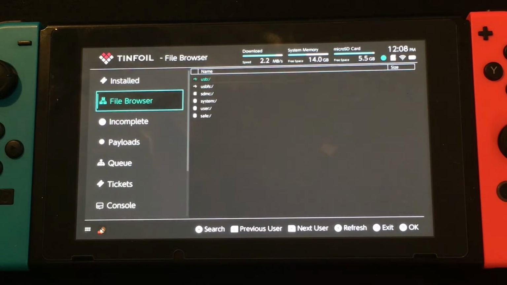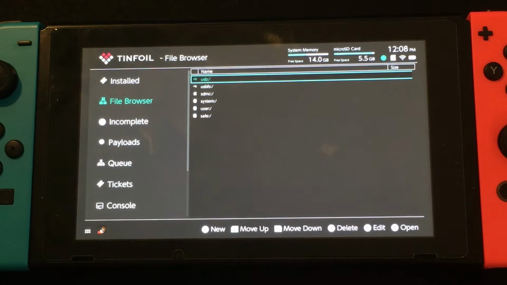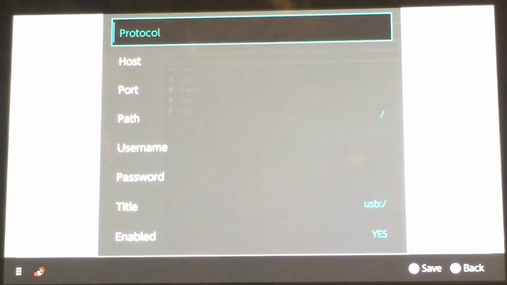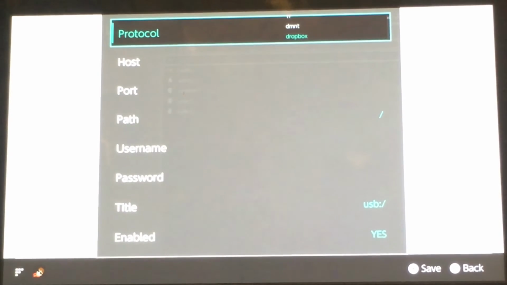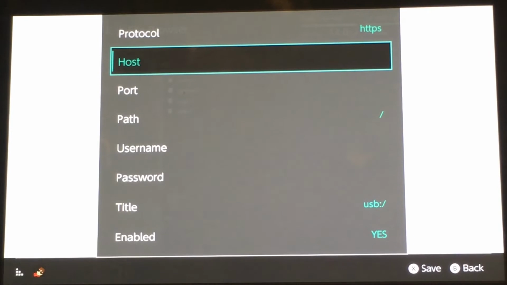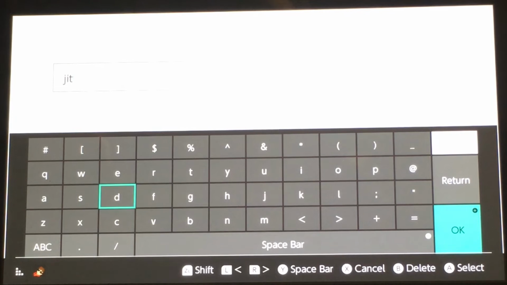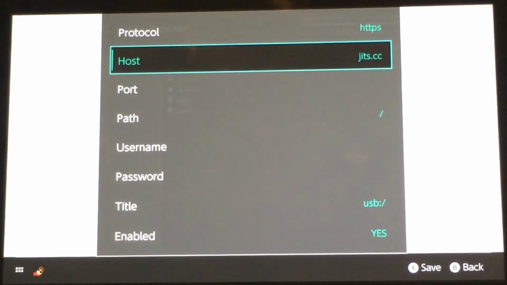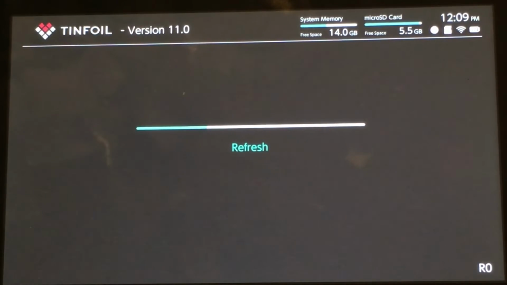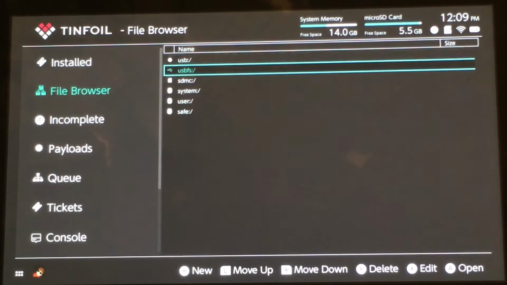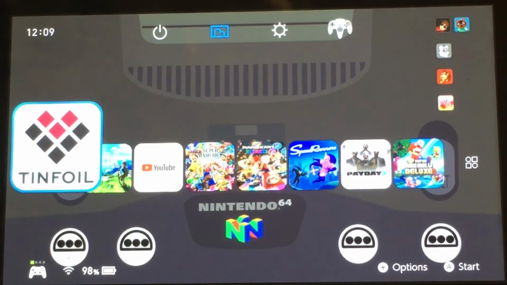but first you just want to go into file browser, USB, edit, which is the X button, protocol, you just want to select HTTPS, right there, and then the host, you just want to type in gits.cc. and OK, and then you can press save. It should refresh, and now I just want to restart Tinfoil.